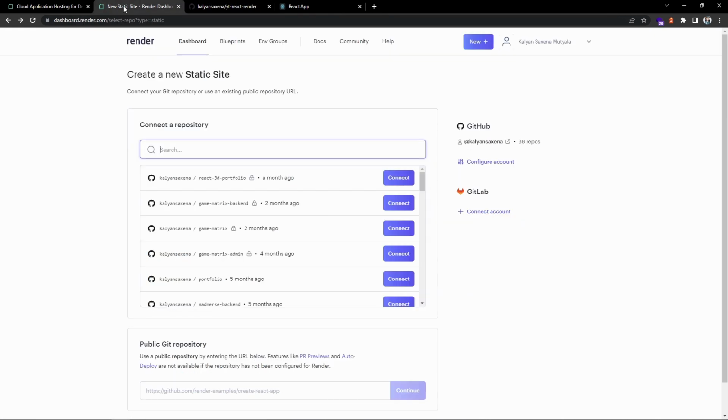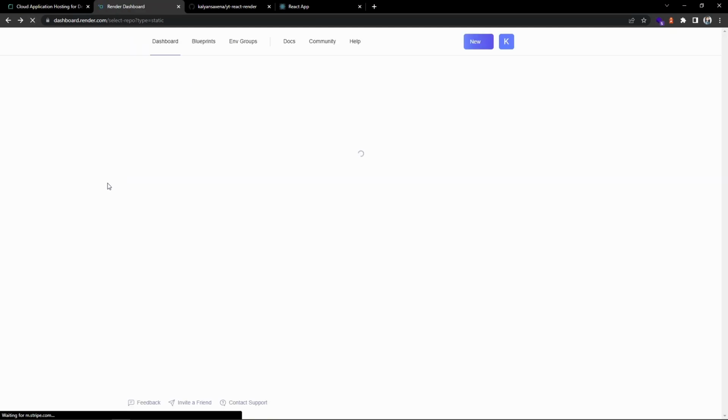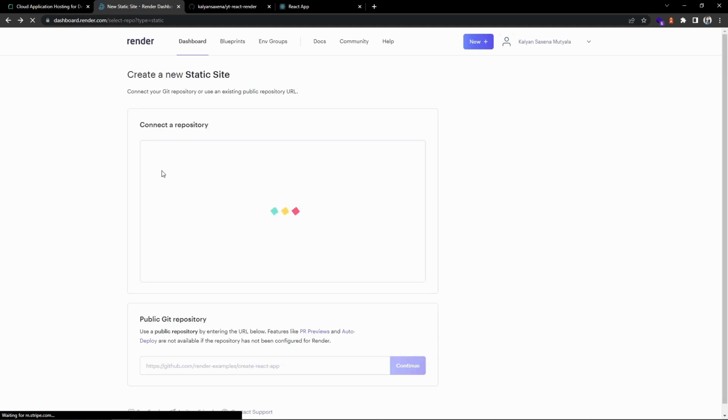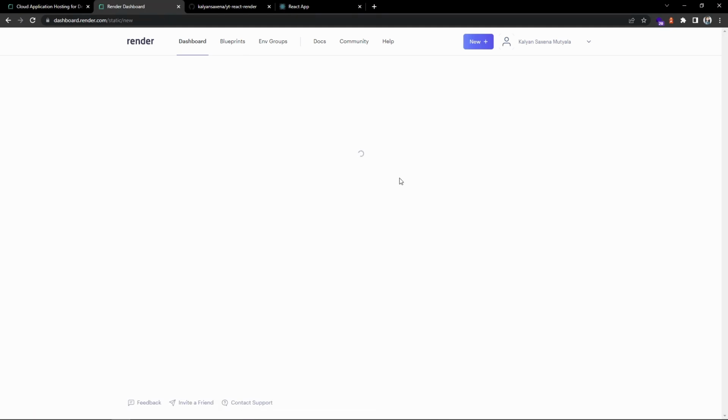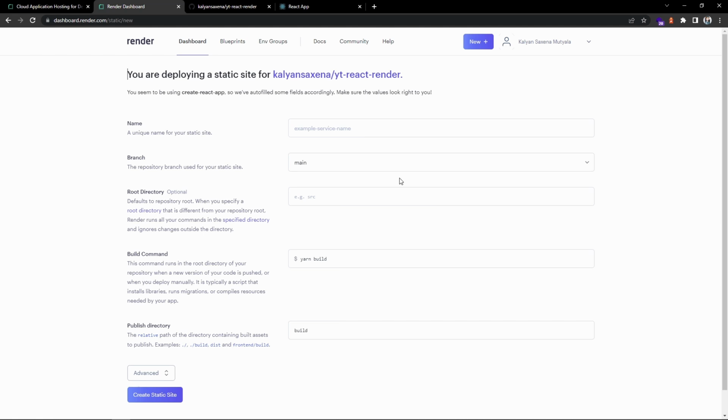So let's check our Render dashboard. It should show our repository. As you can see, it has detected the repo. I'm selecting this one. Here we need to provide a unique name for our site.